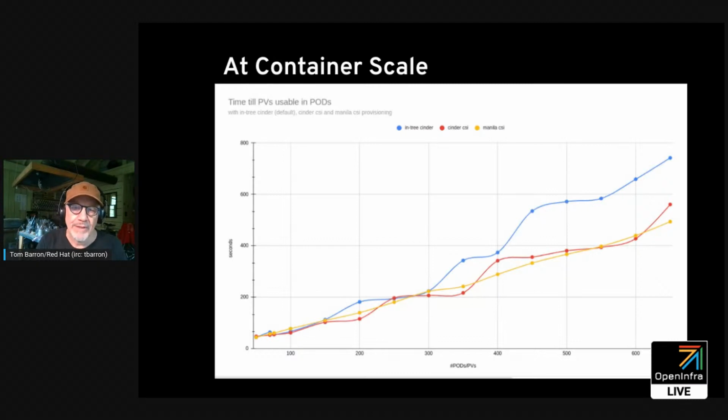So we have been studying this with, in this case, the entry Cinder driver, the newer Container Storage Interface Cinder driver, and the Manila Container Storage Interface driver. I'm saying driver from OpenStack, but provisioner in Kubernetes, on OpenShift on OpenStack. And so far we're seeing a nice flat growth pattern. What you don't want to see is a knee in the curve, where suddenly there's an inflection point and you can no longer handle increased load.